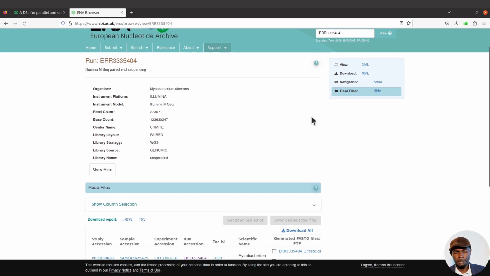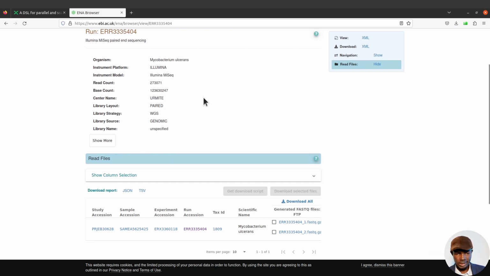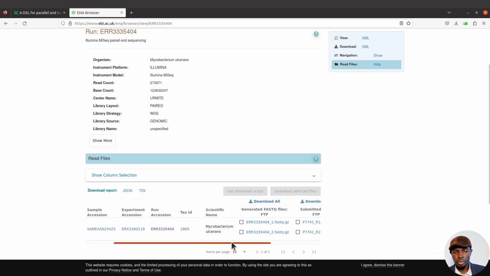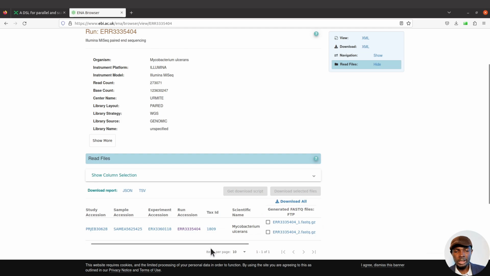This data is a Mycobacterium ulcerans bacteria genome isolate. I use this data a lot because the file sizes are very small. We have paired end reads, and there's also nanopore data, but we are using the Illumina paired end reads, so that's what we will use.